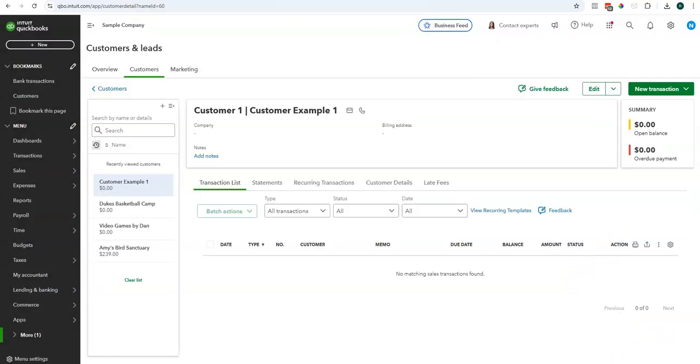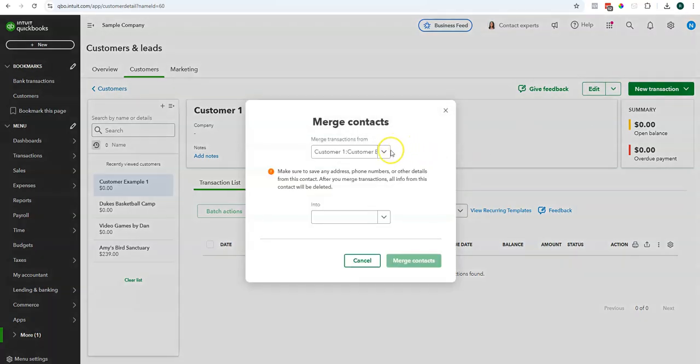anything to this customer. Now, let's say that you created this customer by example and you don't want them to show in your customer list anymore. You have the option to either make inactive or merge. So if you just don't want the customer to show in your list anymore because you're never doing business with this customer again, make inactive would be the right choice. If you want to get rid of customer example 1 because you actually have already created that customer and you have a duplicate now, then instead you'll want to choose merge contacts.